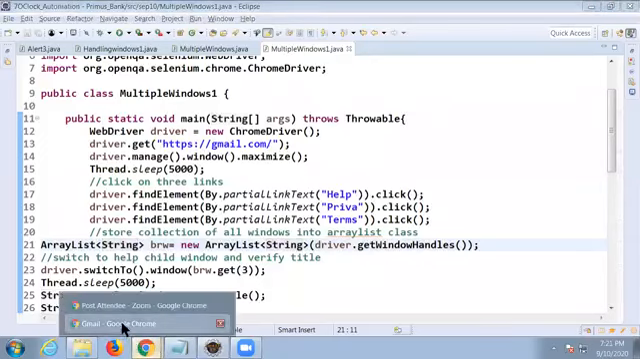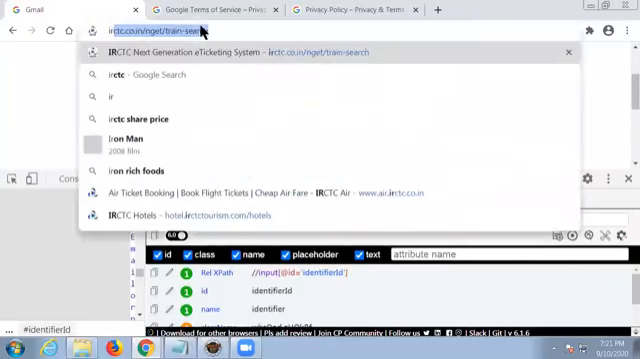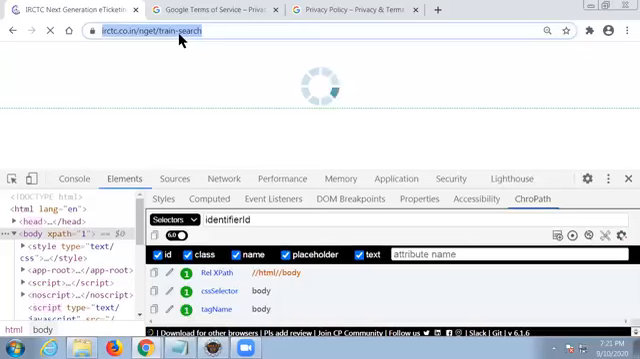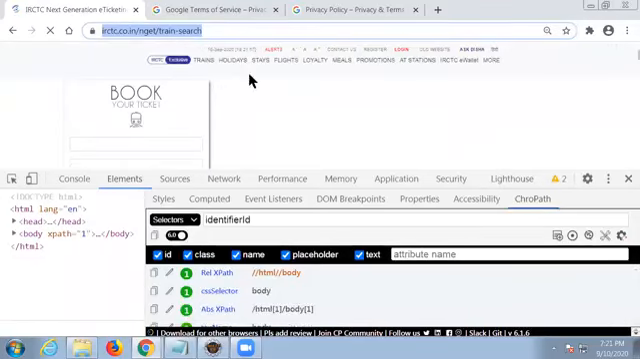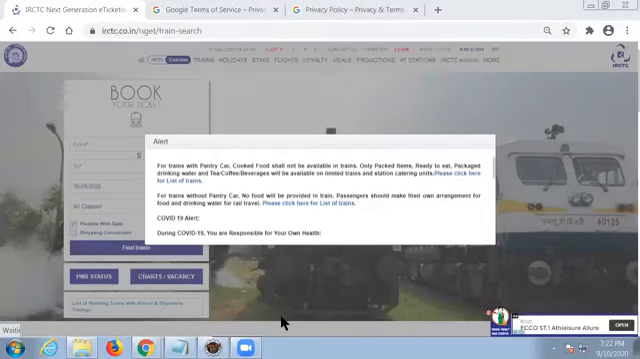Open IRCTC. Many people say, sir, I'm not getting that URL. I'm sending that URL to the chat box. Please make a note of it. Note that URL, all of you.